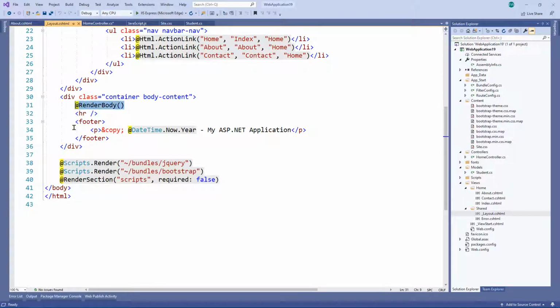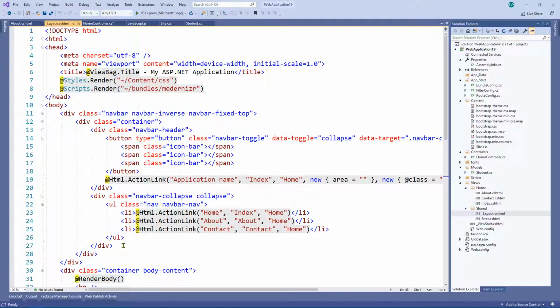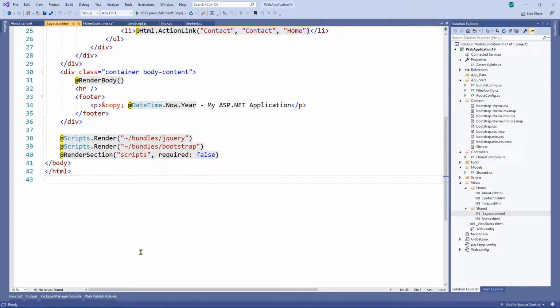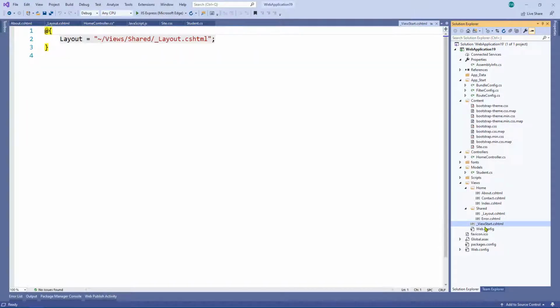You don't have to use this layout file. You can create your own layout files. Alternatively, you don't even have to use a layout file, but it's probably a good idea to do so for continuity across your web application. You've got an error one as well. As you can probably tell, this is what you'll get served if there's an error. View start, nothing particularly interesting in there.